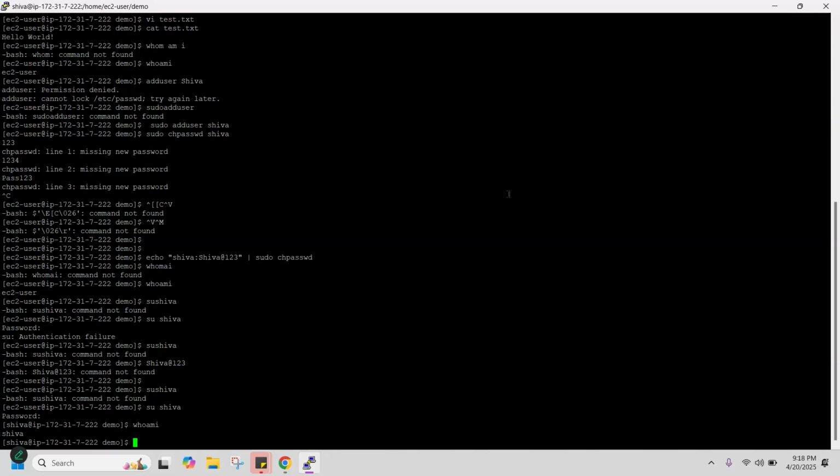So I'll just give a quick recap. What we did, we actually created a user called Shiva, and we have set a password. This password is nothing but Shiva@123, and we tried to change the ec2-user to Shiva. How to change it? We have used the su command, and it is asking for a password that we entered. Is it clear?